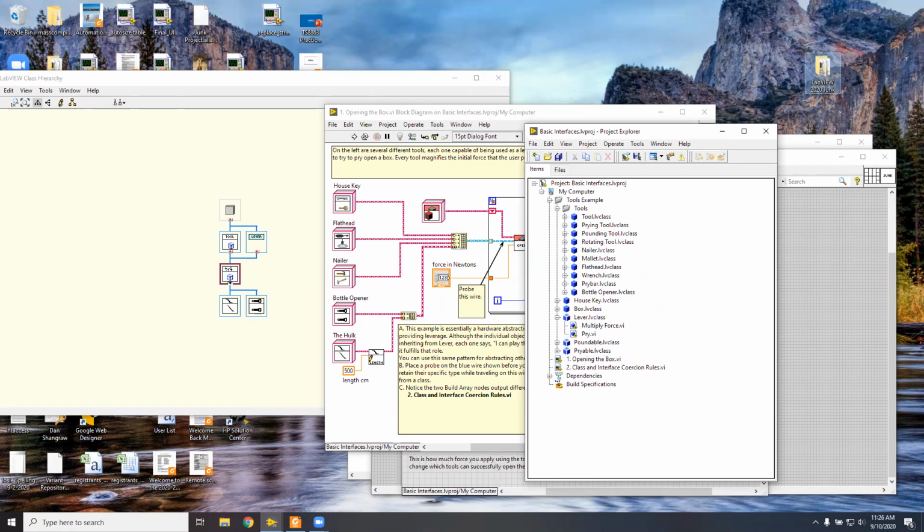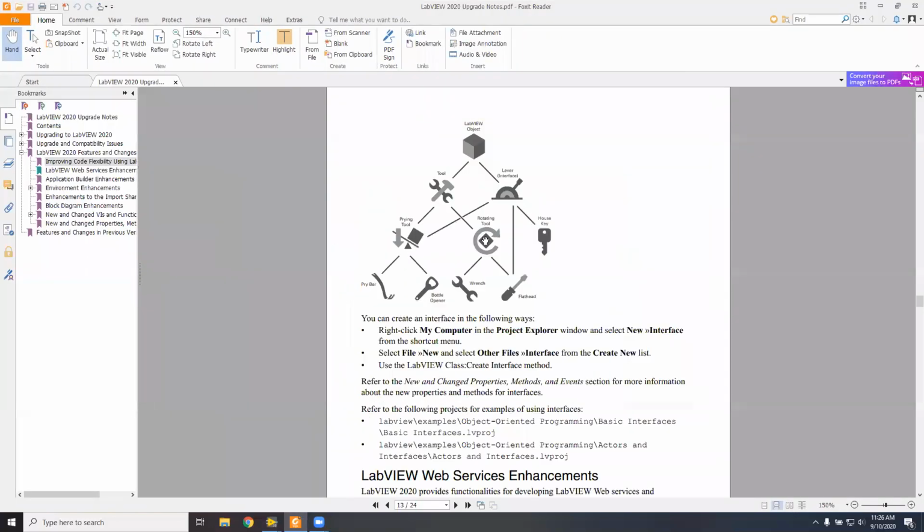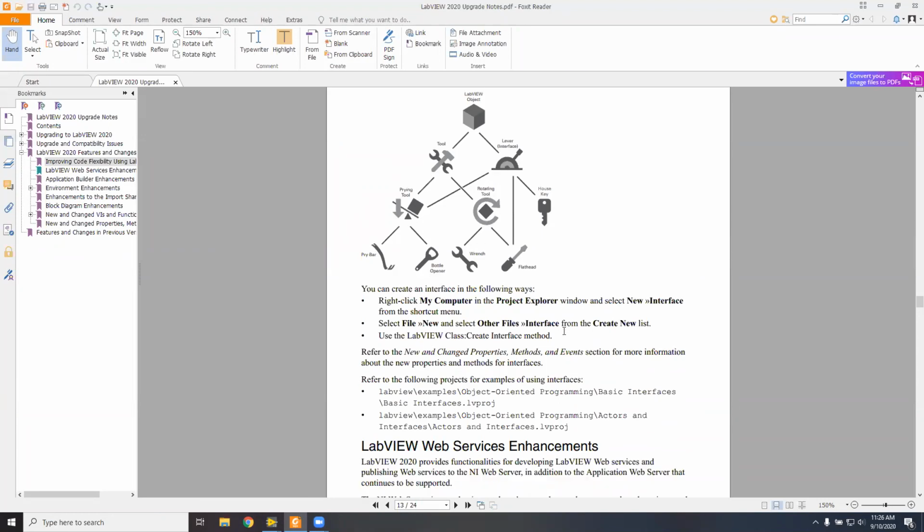Here's a nice one in the release notes, and this is why it's so hard to explain. You have this lever interface, and now all these other tools can inherit from this lever interface. And notice I can also inherit from tool. So pry bar inherits from lever and inherits from tool. So it's a way to have multiple inheritance. It's kind of cool. This example ships with LabVIEW right here.